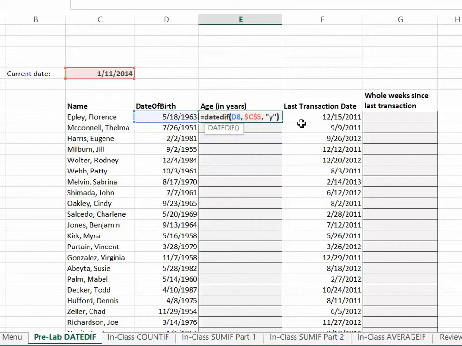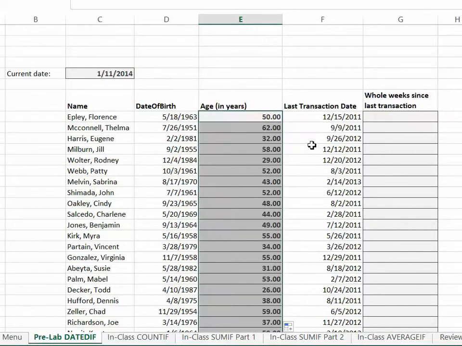Okay, so we'll close this. It equals 50 years. Let's do some quick little math. Yep, that seems about right. And we can just carry that on down. Just autofill it down. And there you go. Now you know the age of every employee.